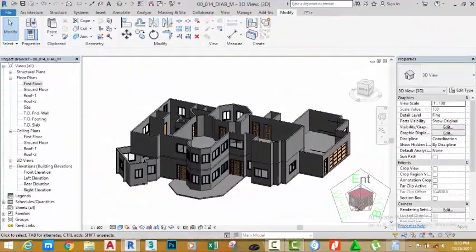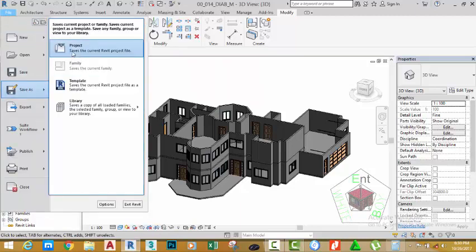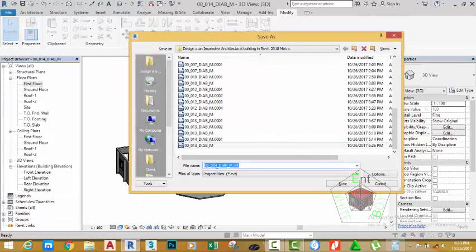If you have been following along, go and open the file 00_014_DIAB_M. You can also download this file from the website. Click the File tab and hover the mouse cursor to Save As. Select Project. This brings the Save Project As dialog box. Rename this file to 00_015_DIAB_M and click the Save button.